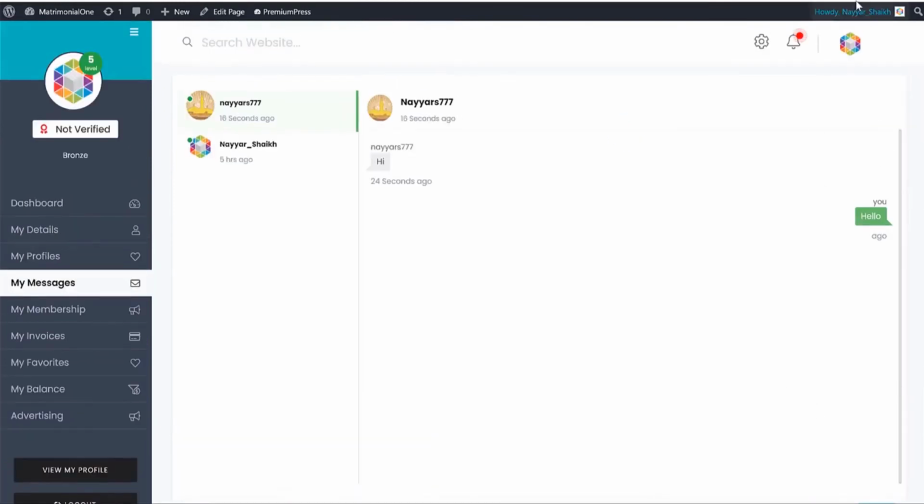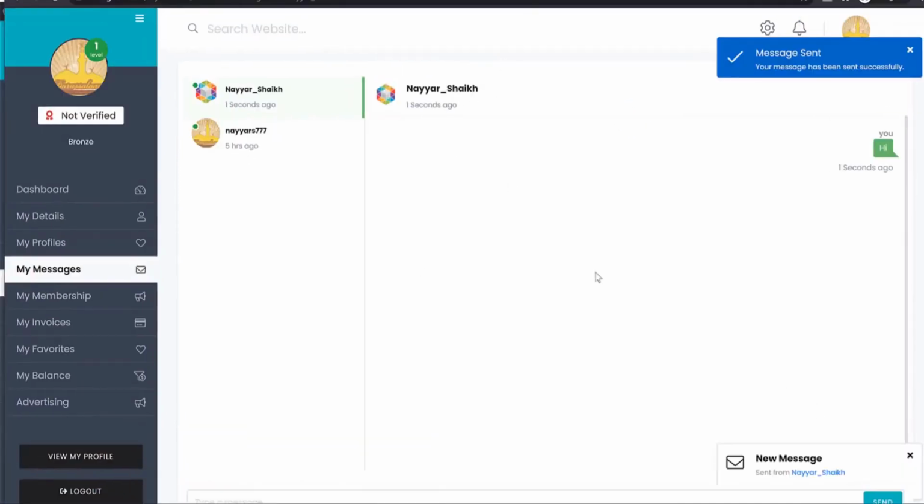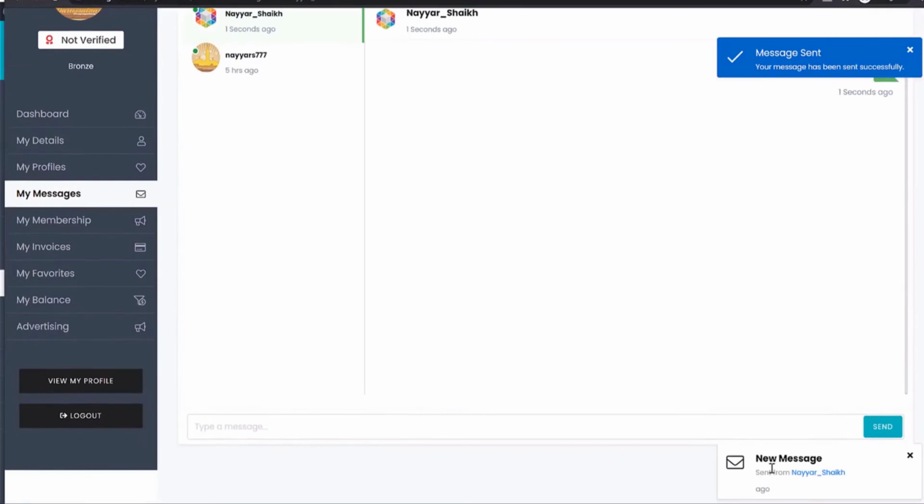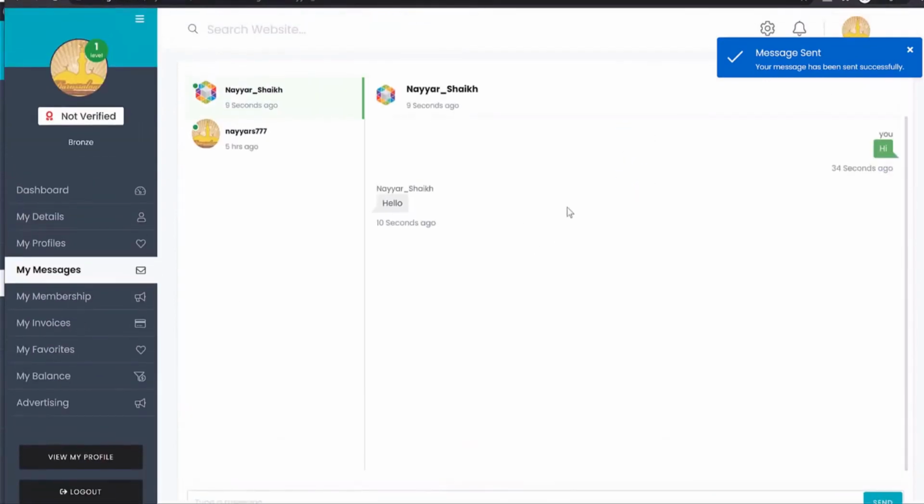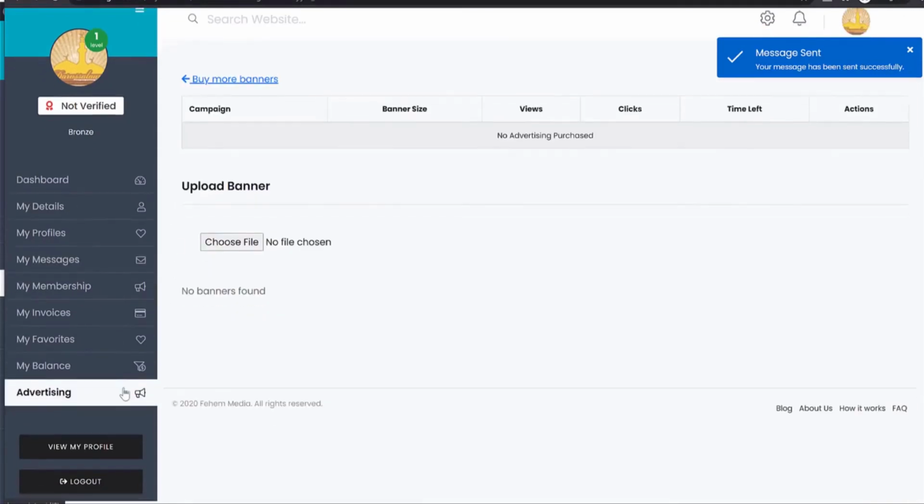This message is sent instantly in real time. Again, I can come over here, and as you can see, I got a notice that I received a new message. So if I go to messages, as you can see, refreshed, and I have this message. So this is how this thing works. If you want, you can also favorite some profiles. You can add balance, you can advertise, you can do all these things, which you have already seen.